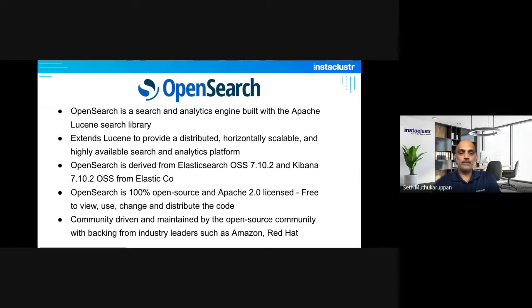source version of it. The difference here is that OpenSearch is 100% open source, and it is 2.0 license, which means that it can be viewed, modified, and used and redistributed for free. It is community driven and maintained by the open source community with backing from industry leaders such as Amazon and Red Hat.